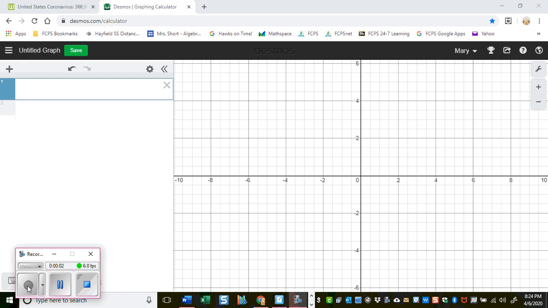All right, hello, this is Mrs. Short, and this is going to be a little lesson on graphing a scatter plot with exponential data and also finding an equation for that exponential data, an exponential regression.